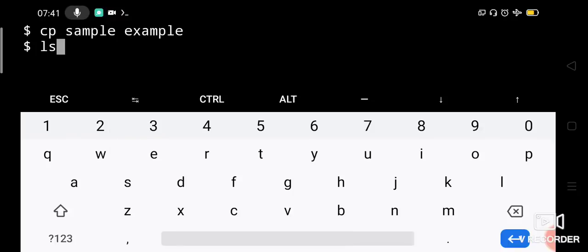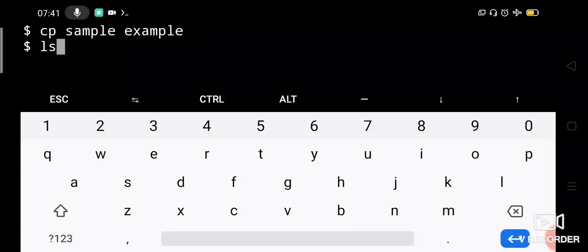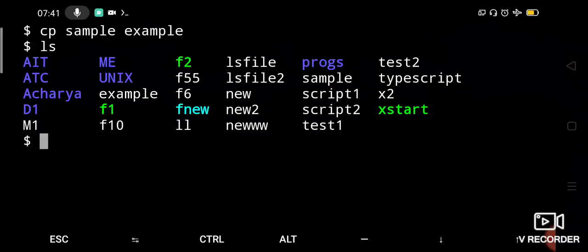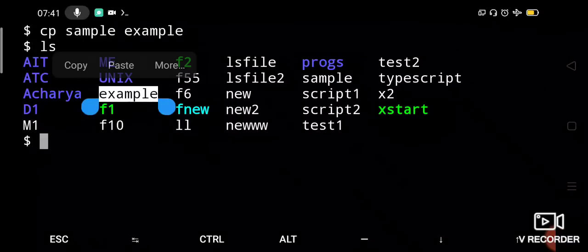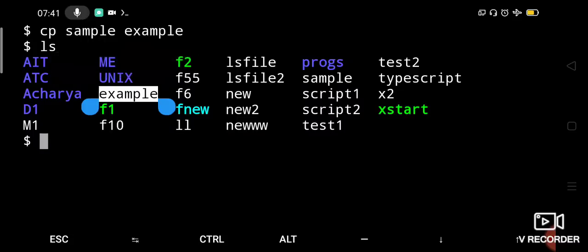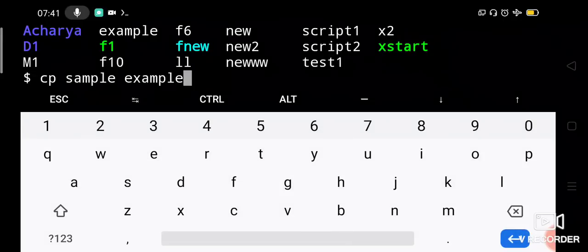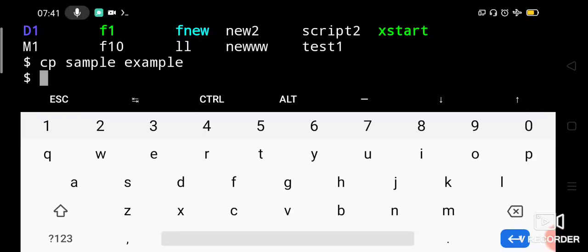See, if it is already existing, it will be overwritten. So I am telling you again and again, you should be careful. Here example file is created. Okay, let us check with the same command again. Let us say cp sample example only. Now what happens? Now it will overwrite. See, it is not asking you that example is already present.